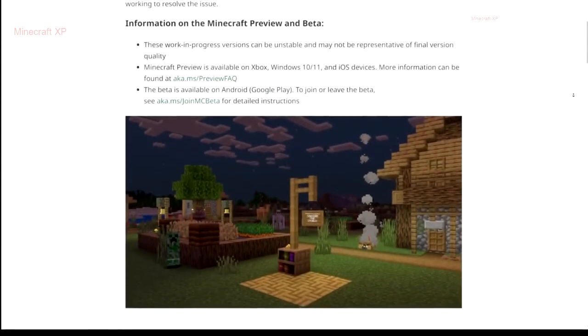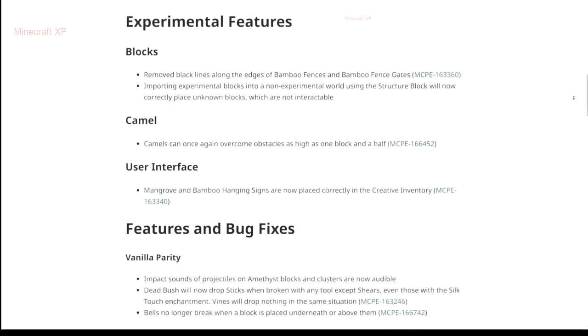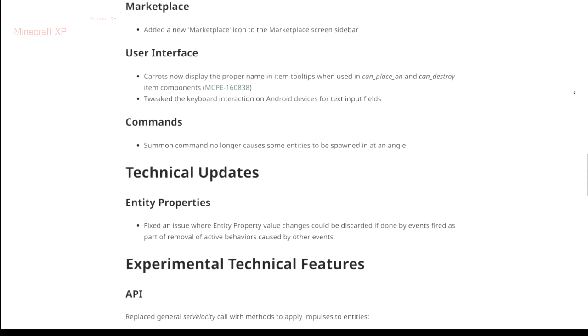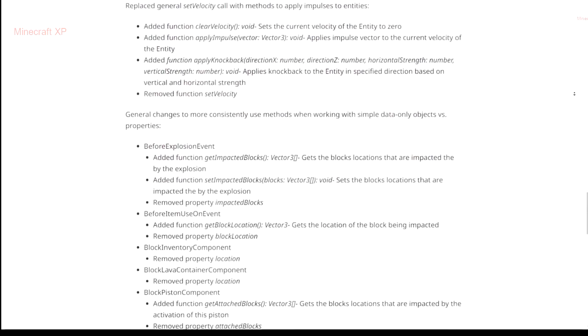Bedrock Edition got a new beta as well as preview, which came in with some experimental stuff where they fixed some bugs as well as did a bunch of other bug fixes, including some technical stuff like an overhaul with the API.